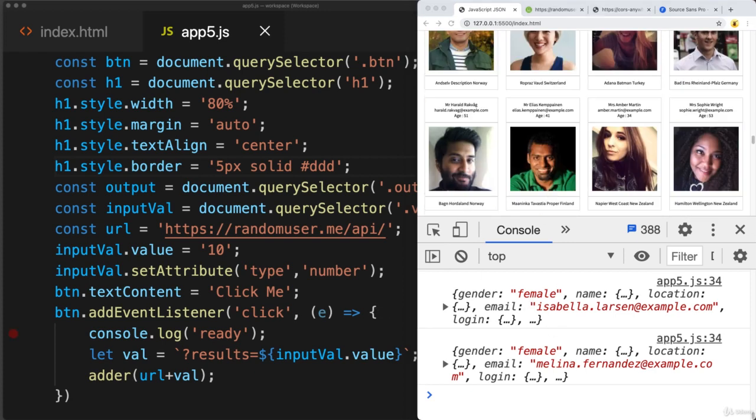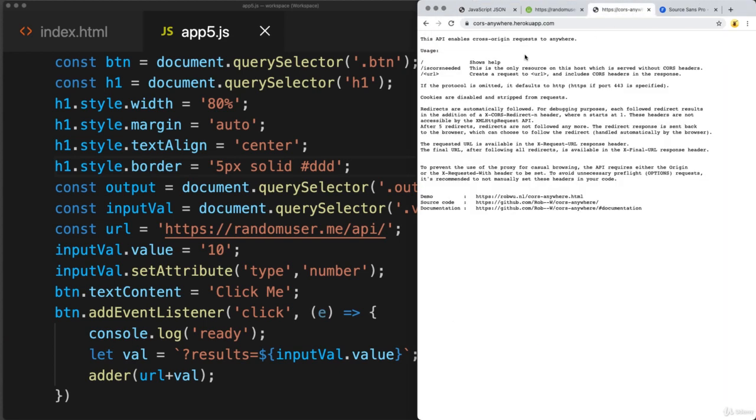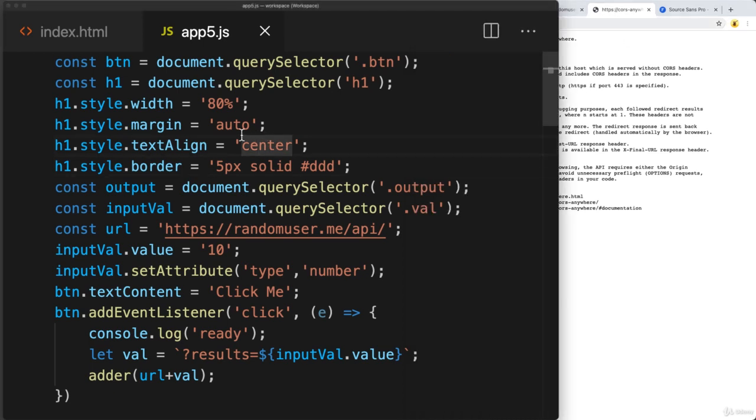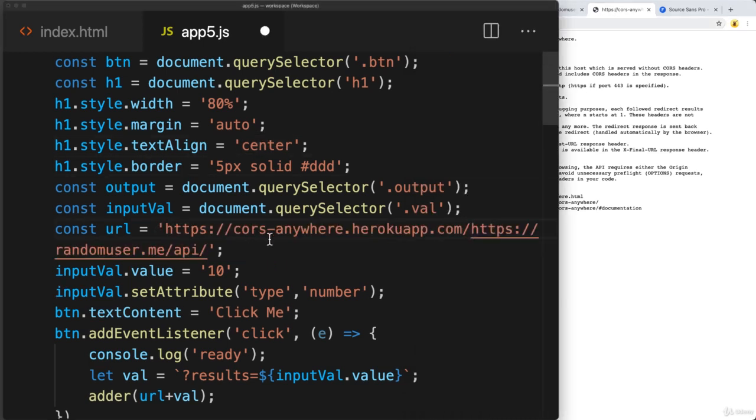Now there is a way to go around the CORS, and so to avoid that, it's making the request locally. You can use CORS Anywhere, and this is an API that enables cross-origin requests to anywhere. And there's more information about it, but essentially what you do is you apply the URL CORS Anywhere just before you make the web URL request. So you could do it like this.